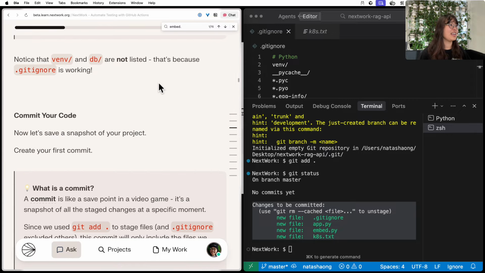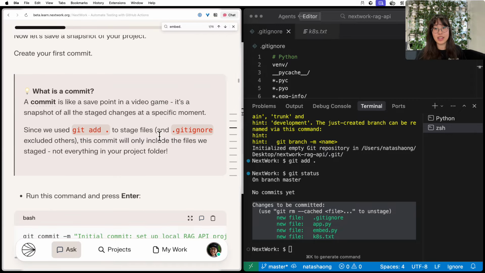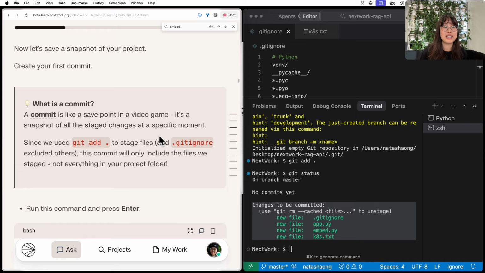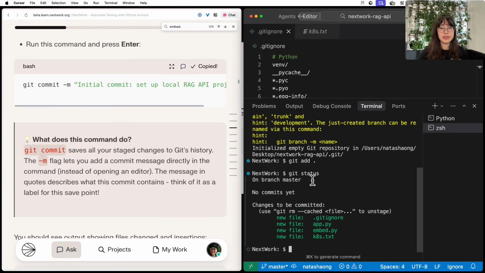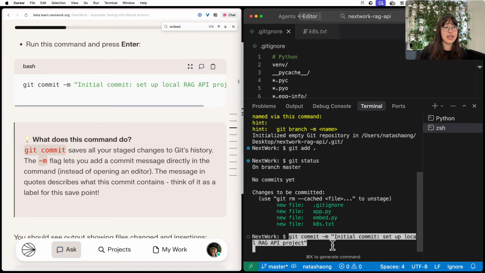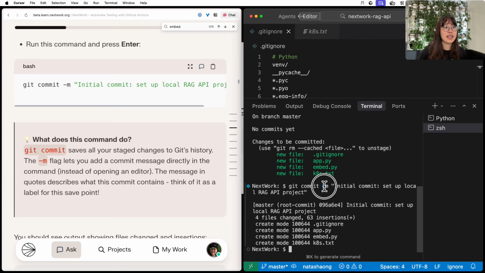Don't you worry. Okay, so we're now going to commit the code, which is basically writing it into our Git history. And how we do that is by running this command. So we've got git commit -m, initial commit, set up local API project. This -m flag basically helps you tell Git, hey, I've got a message for you as I save all of these things into my Git history. And the message is what you write in your quote marks. You just write whatever commit message you've got, you press enter, and now it's saved into your Git history.